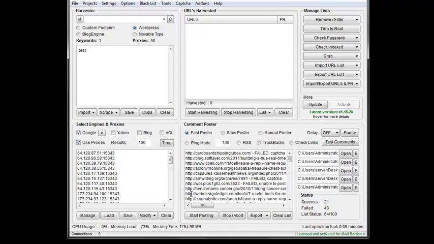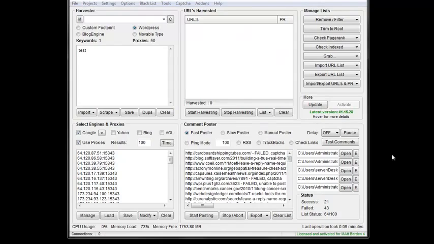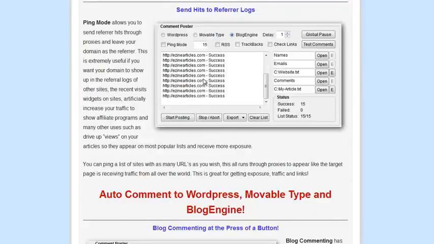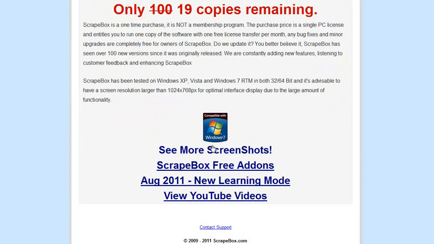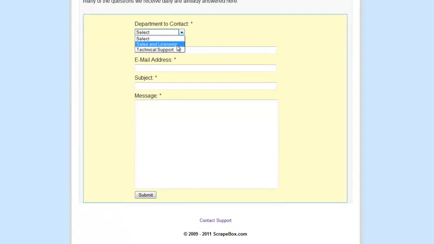And you can just get support on their website. It's just scrapebox.com, and all the way down at the bottom, or more easily, in Scrapebox here under help, there is a contact option that you can get just by going to help and then visiting the website and then scrolling all the way down here where it says contact support. And then you'll see the form and you can select the support department, that sort of thing.